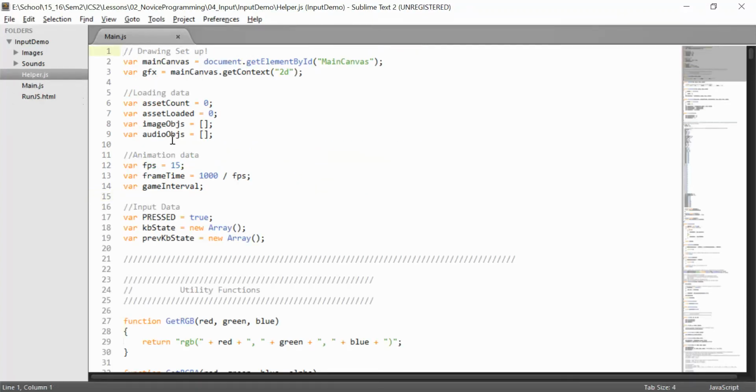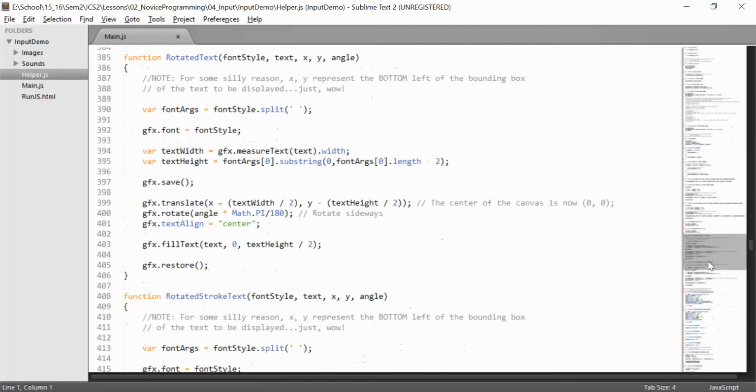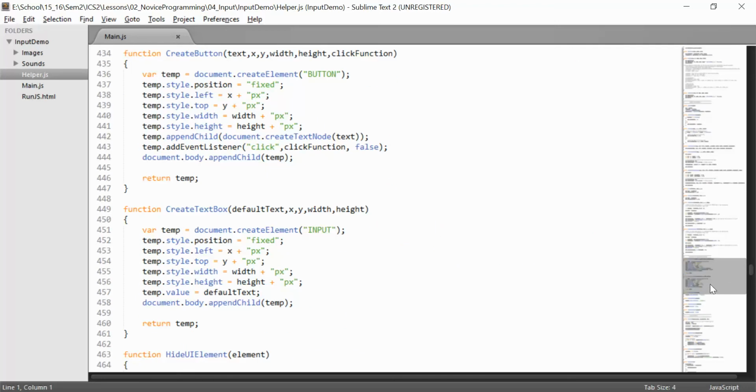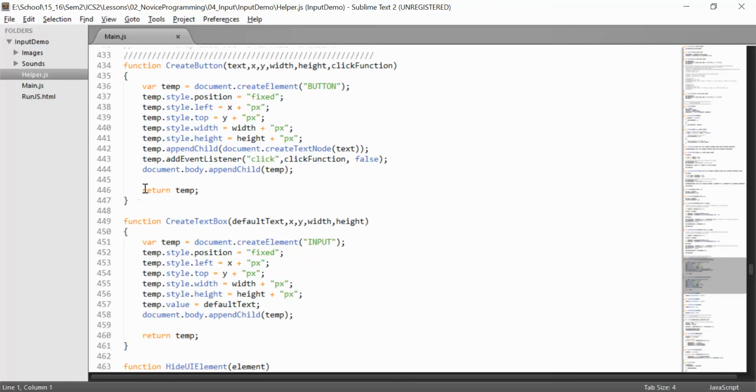So in the helper.js, similar to what we were doing with the create text box, there's also a create button function. And this will do something very similar in terms of its parameters. It needs text to put in the button. You need to indicate to the user what that button does. A location and a width and height of the button. And then there's this little thing here, click function.